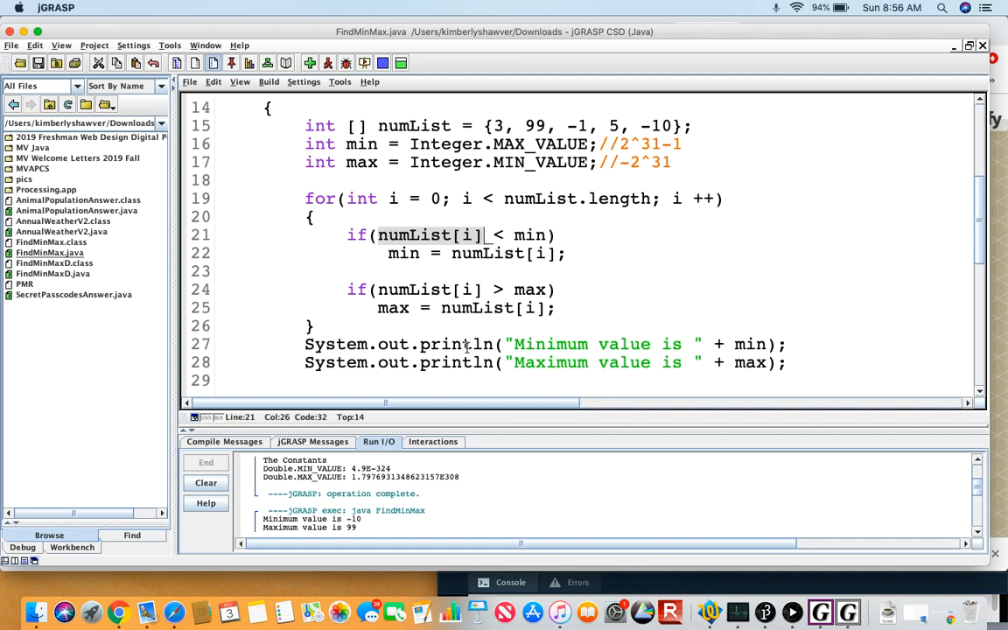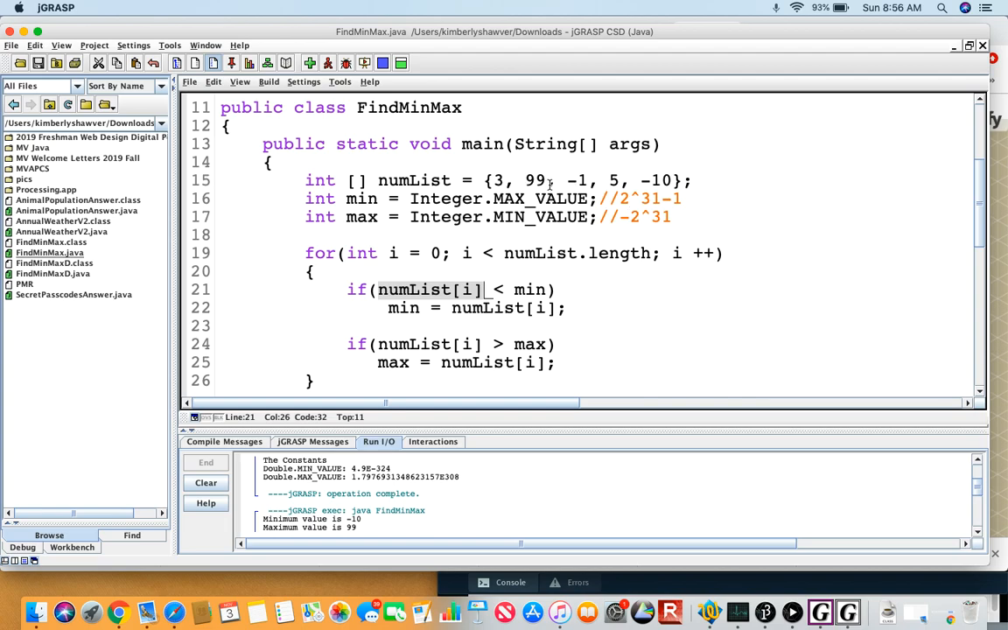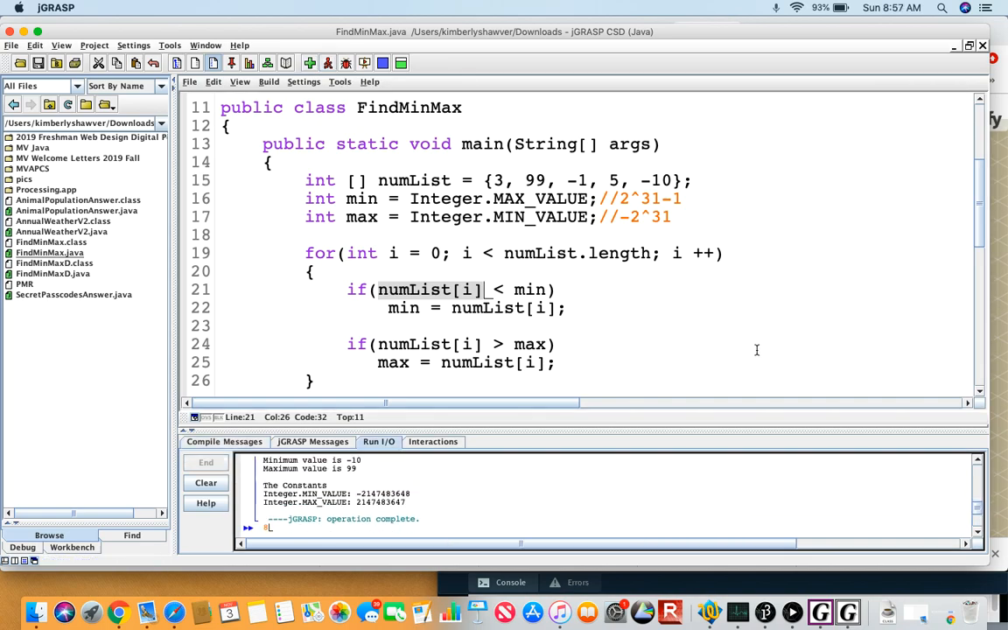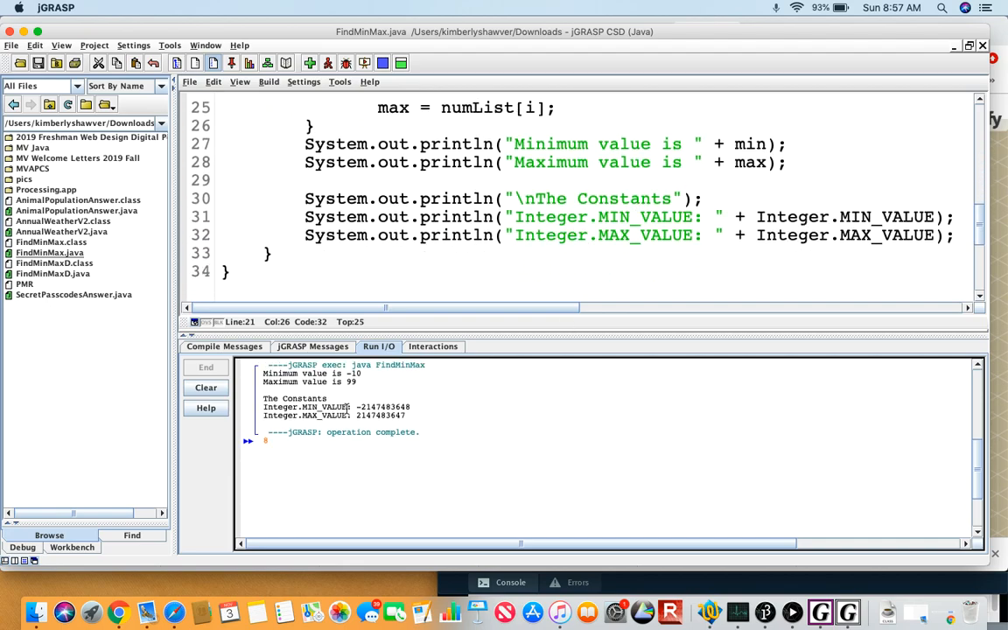So we continue to process every element in the list, and when we're all done, we will have found the minimum and the maximum. So we know the maximum is this, and the minimum should be this. So if we run this, that is what we get. Now, in addition, at the end of the program, we ask Java to print out what those minimum and maximum values are for our reference.